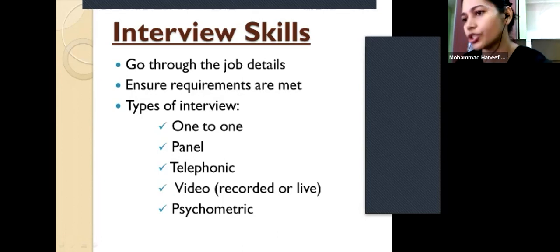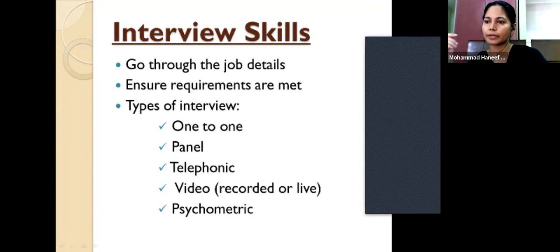HR will go through each and every application. And then after that, they will start trying to find out which candidate is suitable for the job, right?